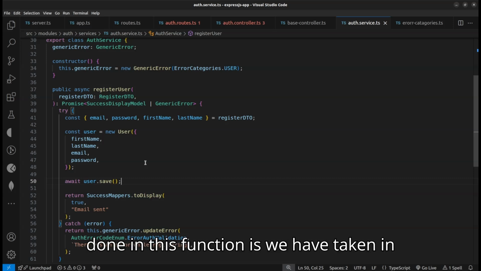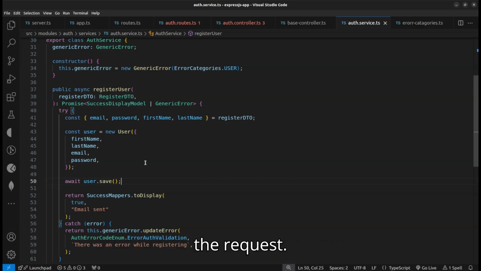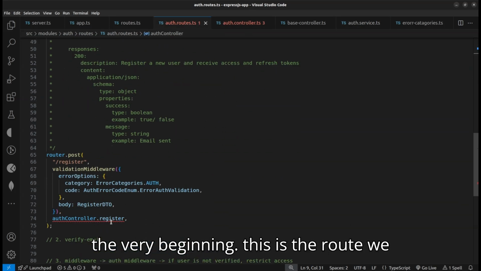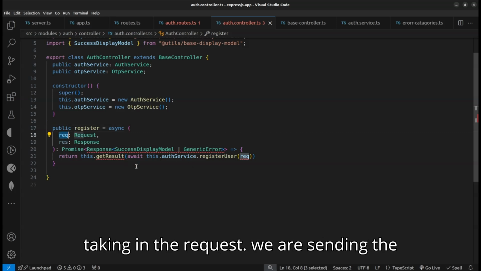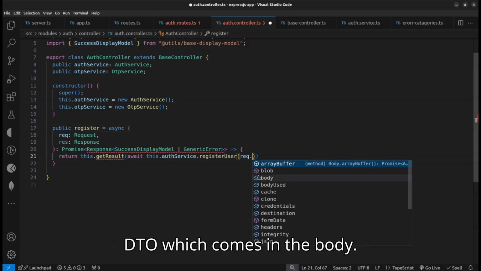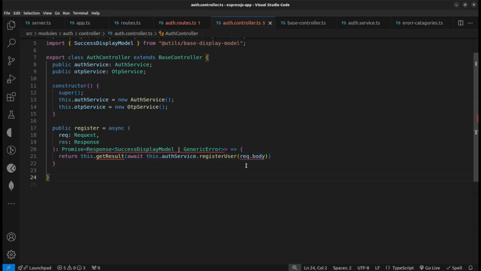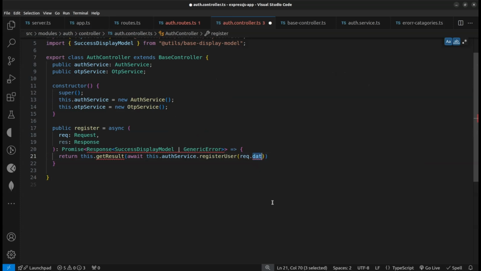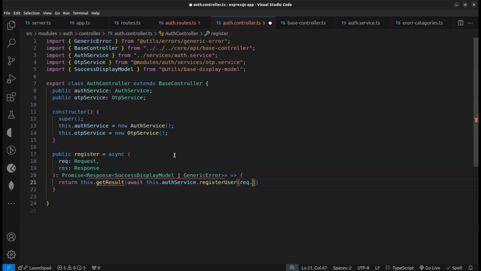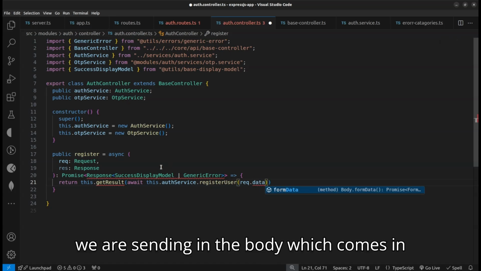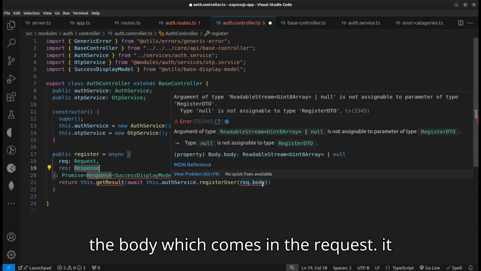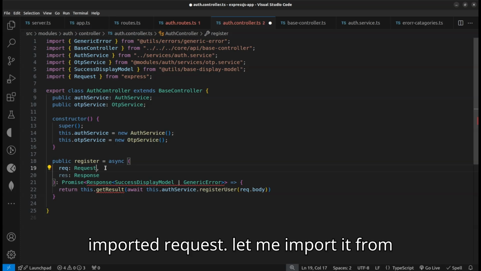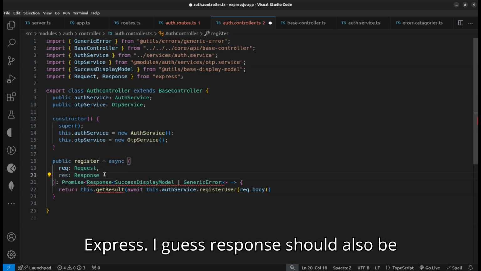So what we have done in this function is we have taken in the request like register DTO. Let me show you from the very beginning. This is the route. We are calling the register method. We are taking in the request. We are sending the DTO which comes in the body of the request. It is giving me an error because I have not imported request. Let me import it from Express. I guess response should also be imported.